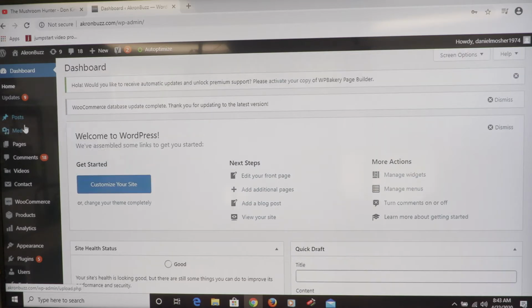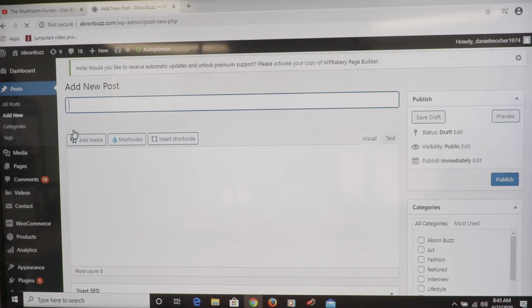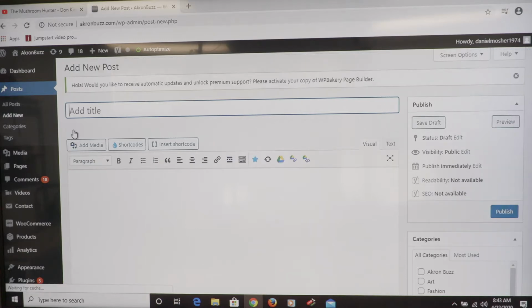And there's a couple of ways you can do this, but let's first just look at add new post, which I do not want to do because the way that stories are added to akronbuzz.com, or in a lot of sites, the formatting is already complete. So when you hit post and you hit add new, you get a blank slate, essentially. We're not going to do that, but I just wanted to show you where it is. This is the very basic.